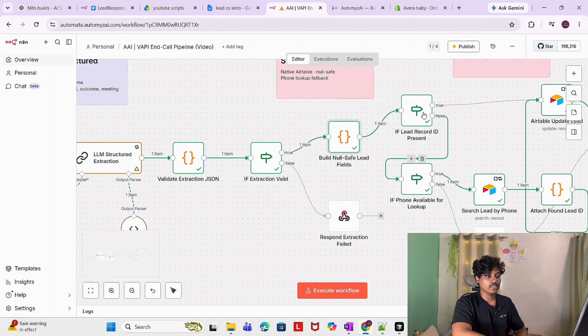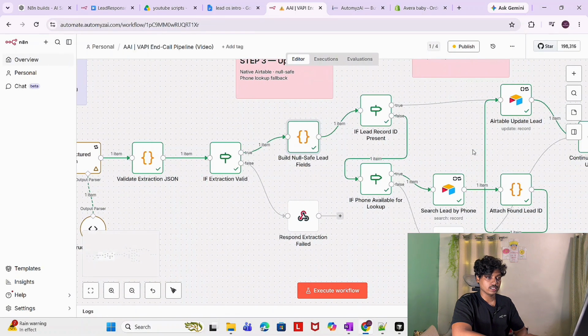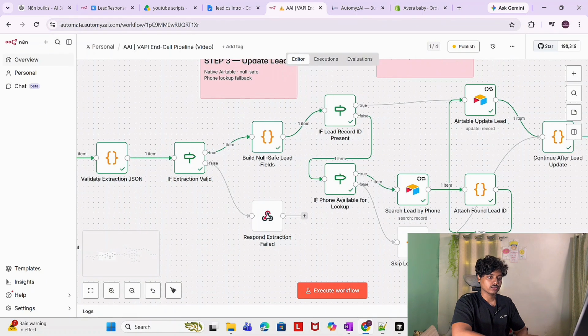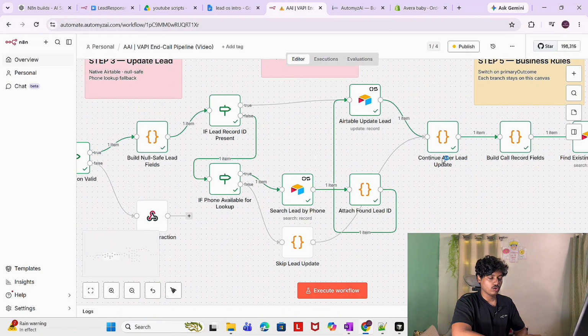Then the next one checks whether the lead record is present or not. If the lead record is not present, then we are checking by the phone number whether it is present in the lead database, because we need the system to keep the lead record single. There should be no multiple records for a single lead. If the phone number is found, then we are just updating that particular record on Airtable. If it is not found, then we are skipping the update part. Then after updating or skipping the update, we continue with our lead.